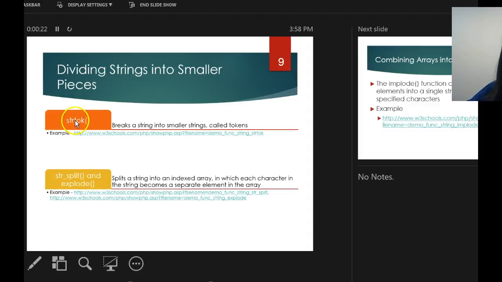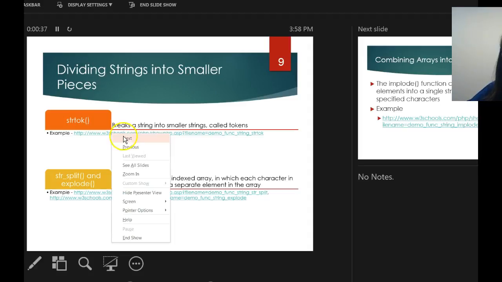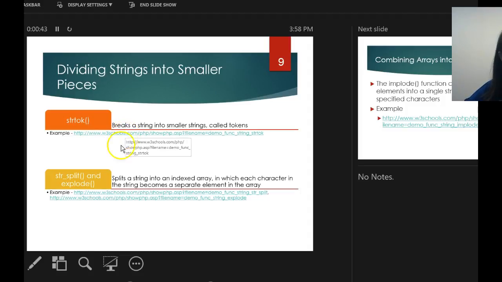So this one, strtok, can break a string into smaller strings, which we call tokens. That's why we are using strtok here. So let's look at our examples. Again, you can go to the main site, or you can use this to connect to the link that I have.